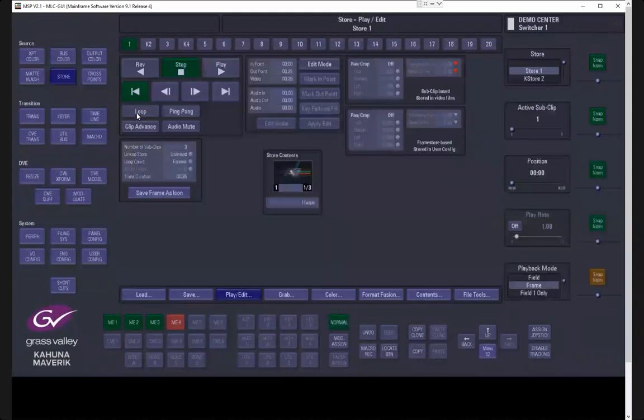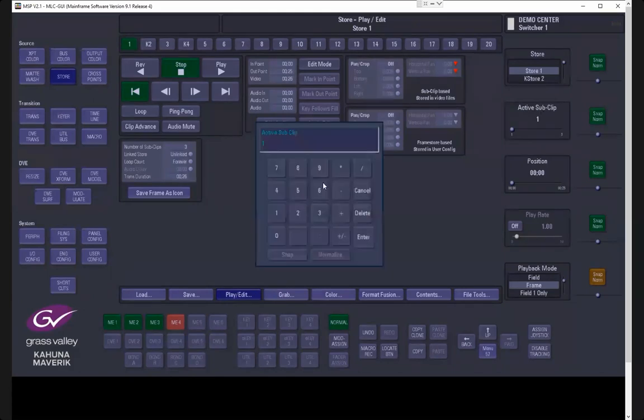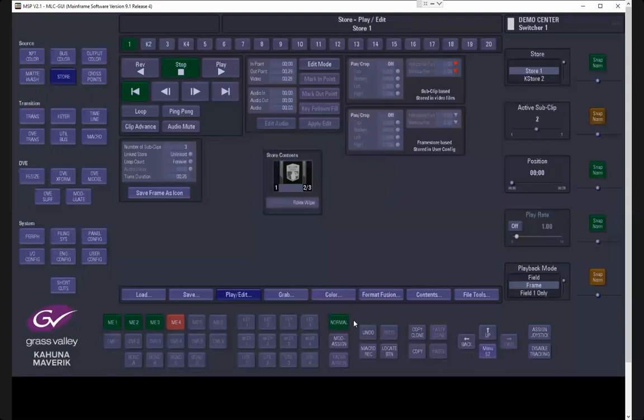In the play mode, if you see here, it's got loop. I could play something on a loop, if it was just a background. Ping pong, which means it goes forward and then it goes back and then it goes forward again. So if I click on the text here and go number 2, I can change that to the second subclip. Now it's loaded and ready to load. So we're going to record a simple macro.